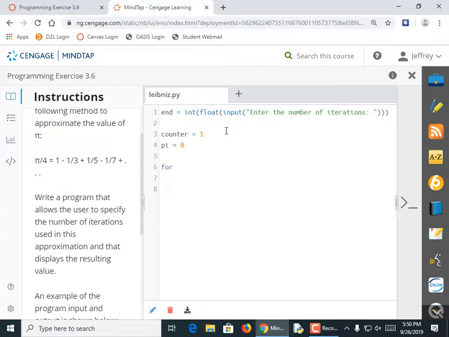So for x in range, parentheses, we're starting at 1, right? 1 over 1, 1 over 3, 1 over 5, 1 over 7. And we're going to go up to 2 times the end. If they type in that they want 6 iterations, we're going to count up to but not including 12. But we're not going to go up by 1 each time. We're going to go up by 2 each time. We're going to start at 1, and then go to 3, and then to 5, and to 7, and so on. So we're going to increment x by 2 each time, not just 1.